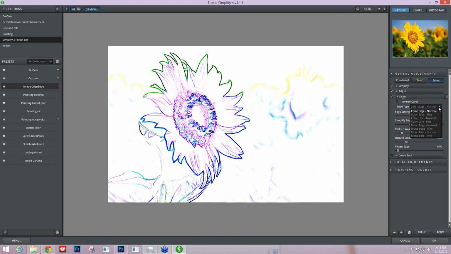We have 8 different types of edges or lines for you to use. So I like to come down to mono edge normal to get a black outline, to kind of get that coloring book effect, crayon and ink, but you can choose any of those to create more of your own looks.